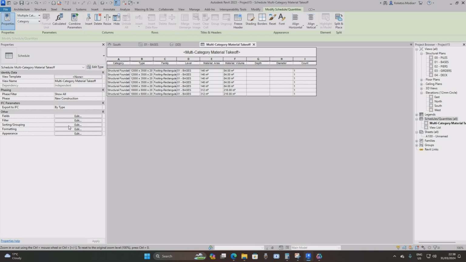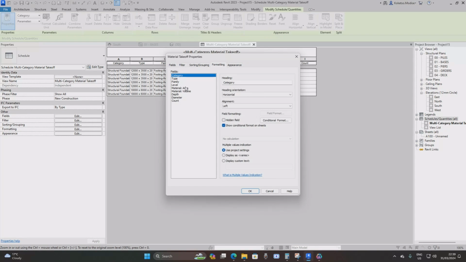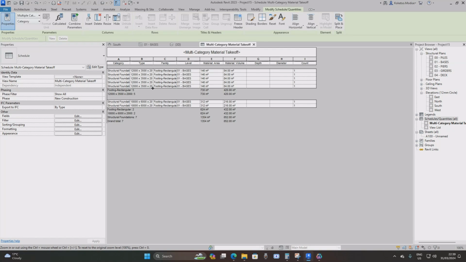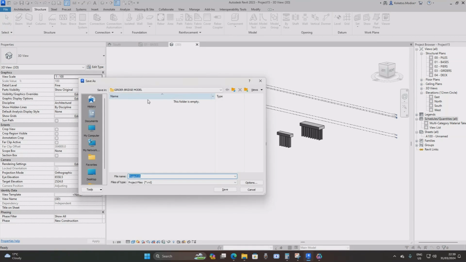So the next thing is I'm going to go to sorting and grouping edit, and then I'm going to say sort by category, then by type, then by family. And then I'm going to add blank lines, and then I'm going to add my footings, and then I'm going to add my grand totals. And then I'm going to go to formatting and then select area and say drop down, calculate totals, and then material volume, I'm going to say calculate totals. And then I'm going to say okay, perfect. So this is what we have. Now you can close down your schedule, and then you can save your project as you go along.